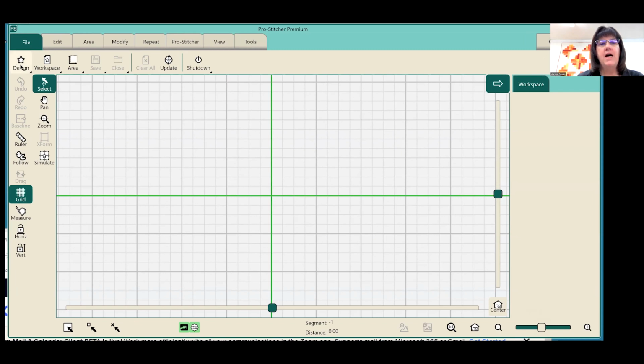Under my file tab, I have these choices right here. I can select a design. I can select a workspace. I can select an area. I can't save yet, but I could save a design if I had it open. I could close a design if I had one open. I could clear the design if I had one open. And this is also where you go and update your Pro Stitcher. And this is where you go to shut down.